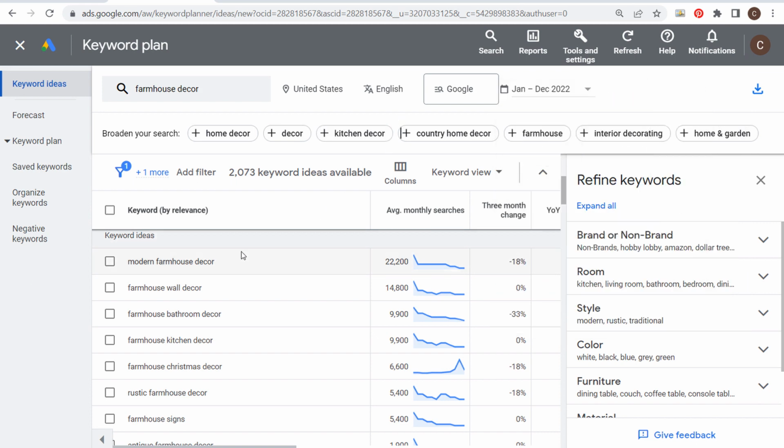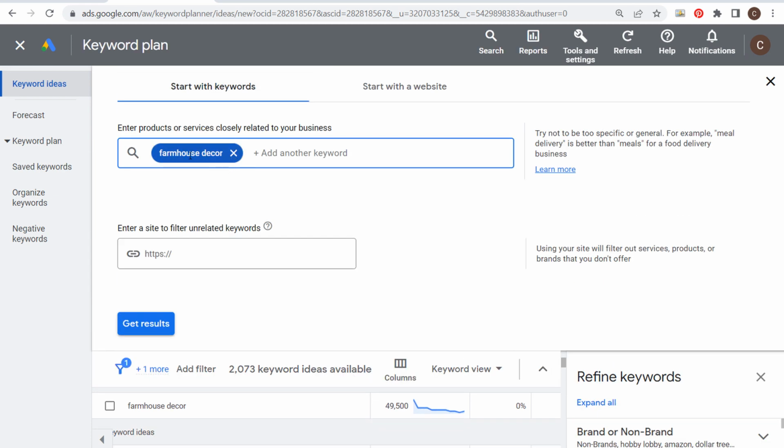One of the things I want to show you is if we enter one keyword, farmhouse decor, it's going to pull up over 2,000 keywords and rank them by relevance. So if you're looking for long tail keywords related to a single short tail keyword like farmhouse decor, what you want to do is just enter that one keyword.